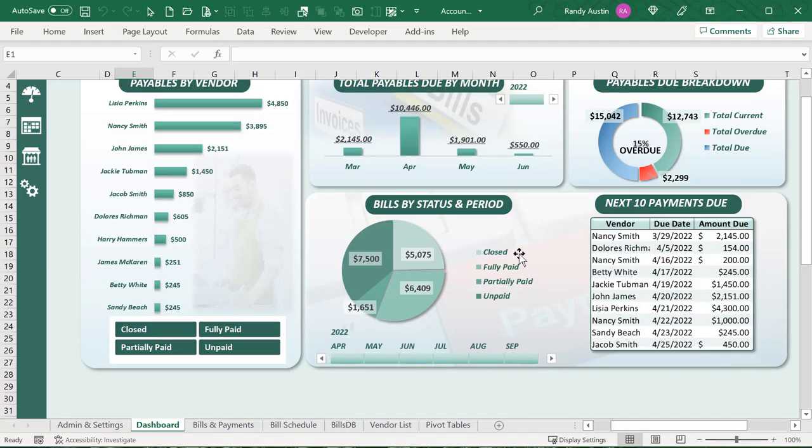Now, lastly, our last one is the next 10 payments due. I want to know what the next 10 payments due are. This one requires a macro. It's going to be based on an advanced filter. I want to know only those bills that have amounts due, based on the earliest date. There's still a balance and it's an early date. So that's going to be with an advanced filter.